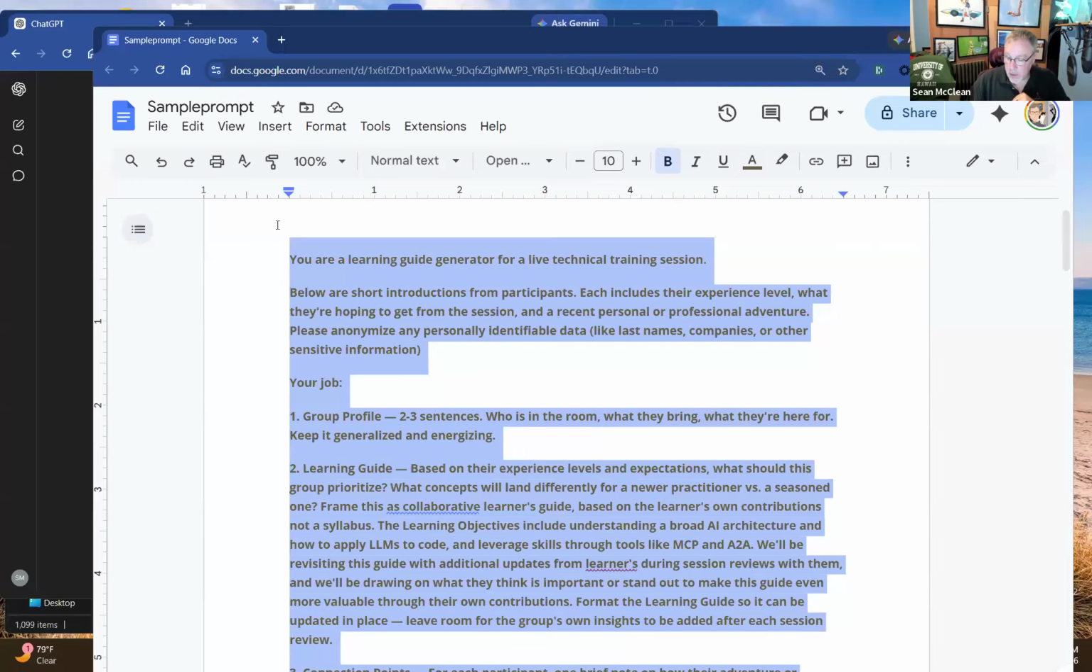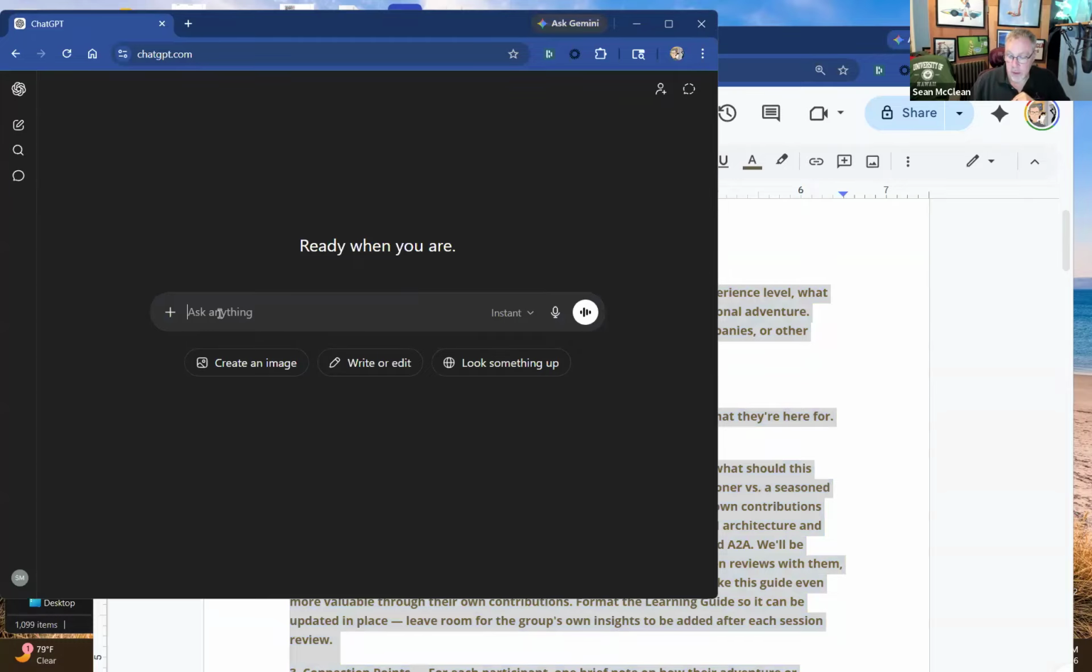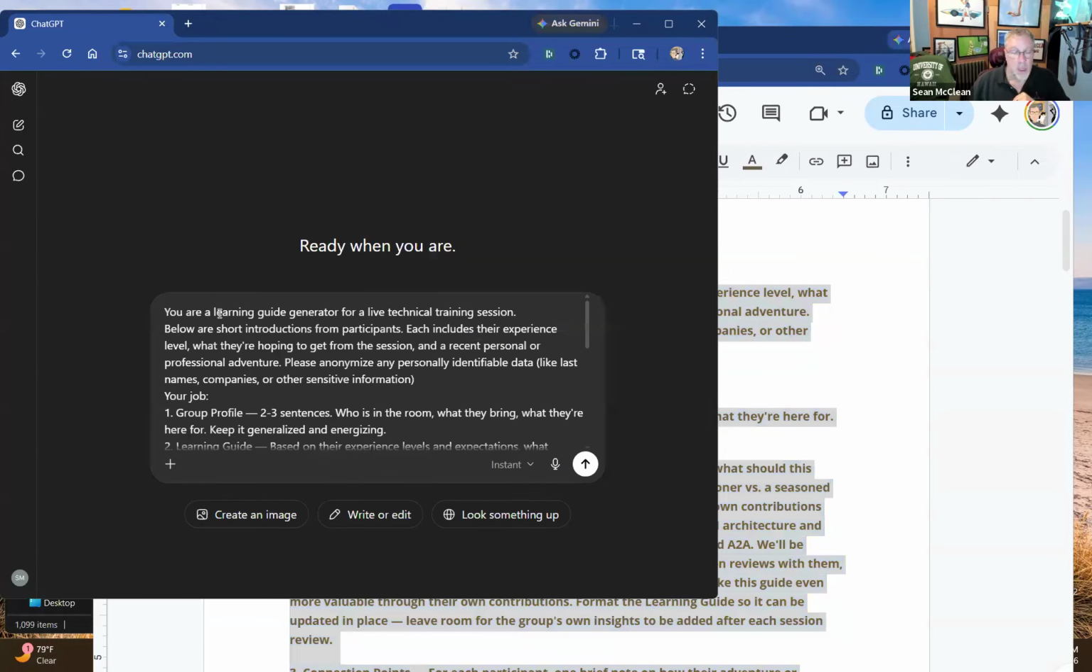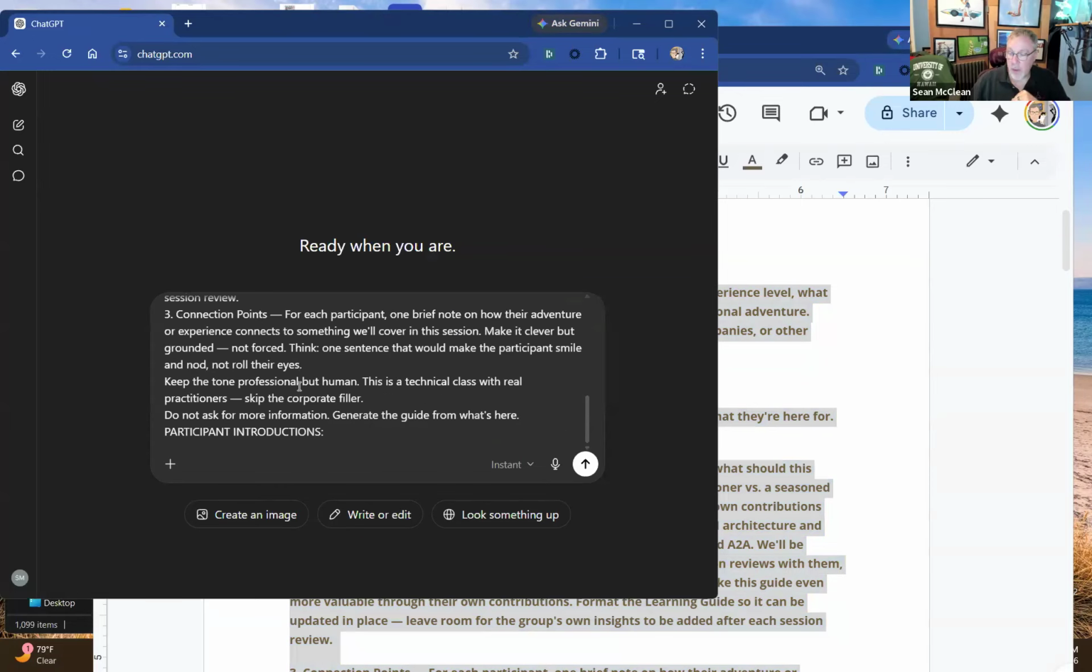and I'm going to throw it into just a general GPT. And at the bottom, I'm going to take those two introductions. And so in grabbing those, I'm going to ask GPT to start a learning guide based on the information that they gave me.